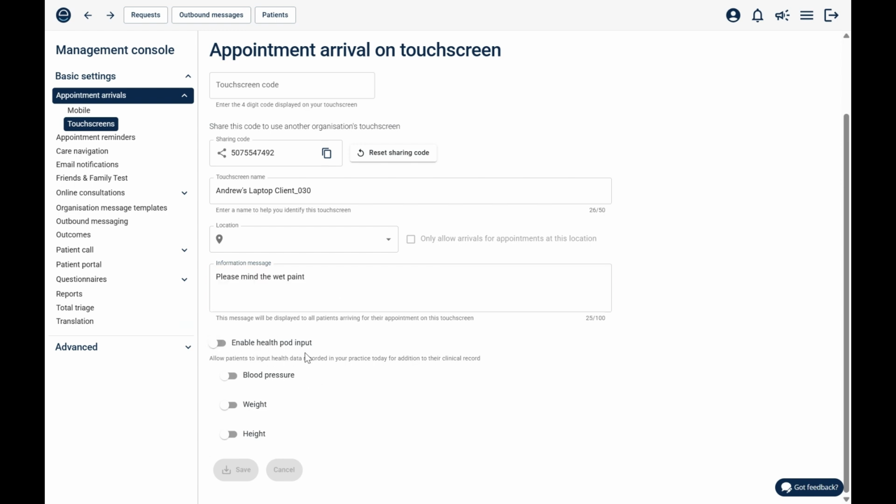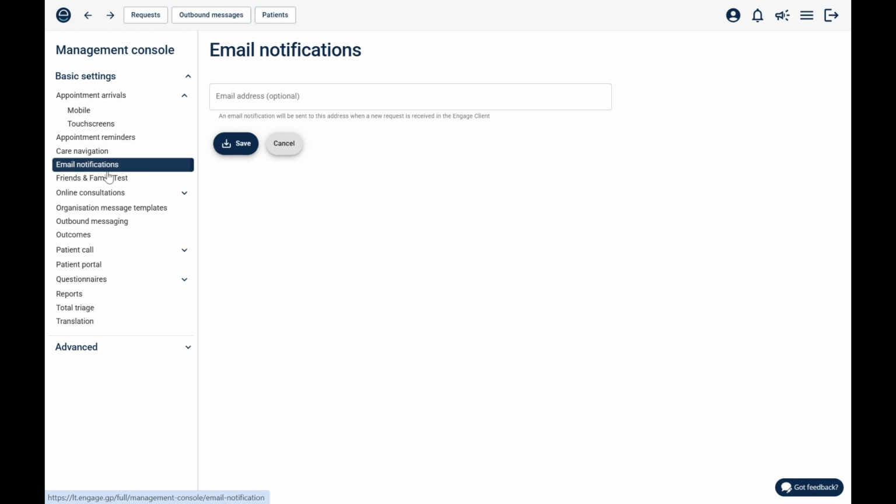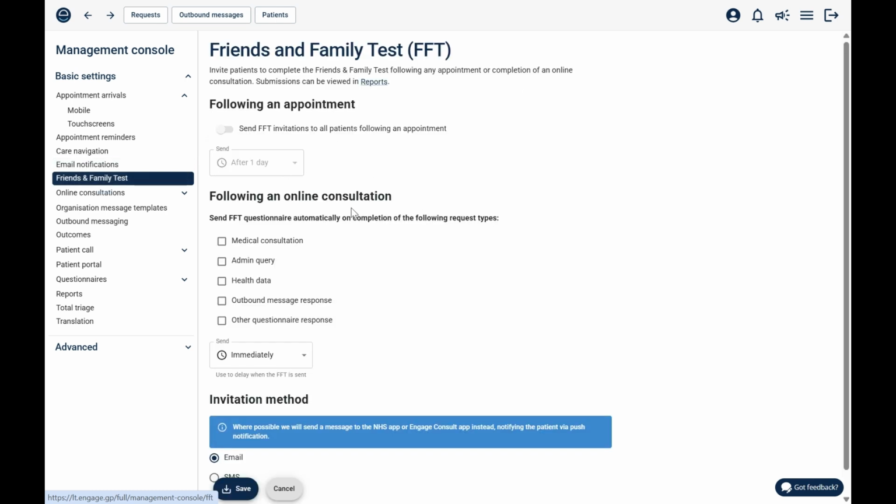And you can enable HealthPod input. So once you enable HealthPod input, you can select what you want to enable, so whether that's blood pressure, weight and height. And that will allow the patient, as they check in, to enter their blood pressure, weight or height, and that will go straight on their clinical record coded. You also have the ability to enable friends and family test following an appointment, so that can be sent out and you can choose how that's sent as well.